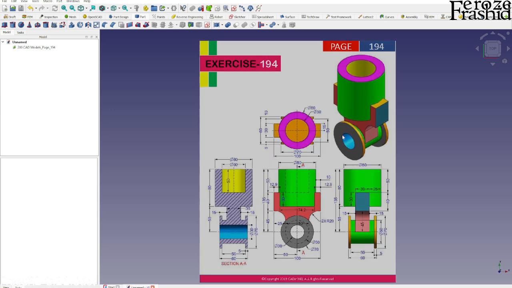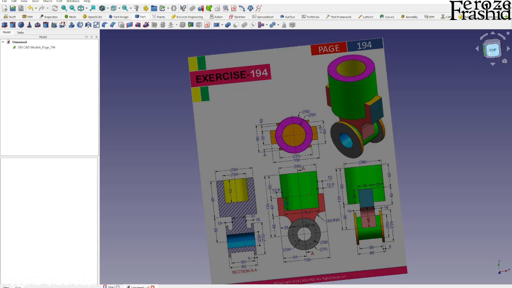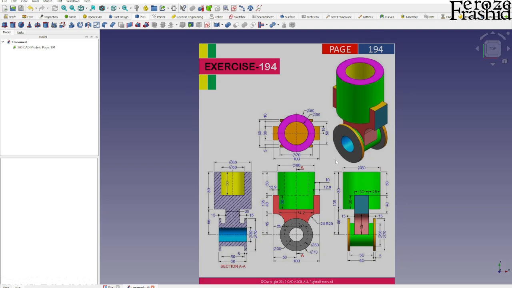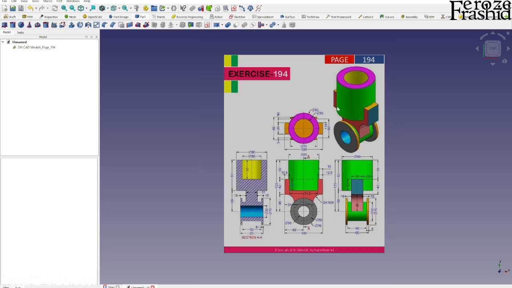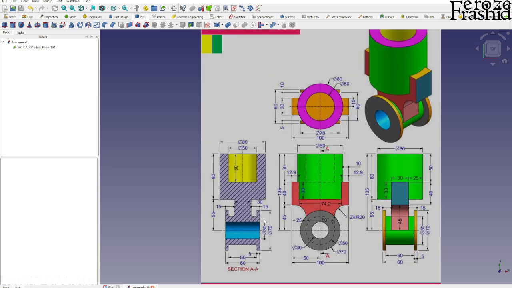We have exercise 194 today, and this is going to be easy peasy. This looks like a rudimentary piston, and there is a cross section here which will clarify a lot of questions that we will have on our way. So without further ado, let's start building on this one.